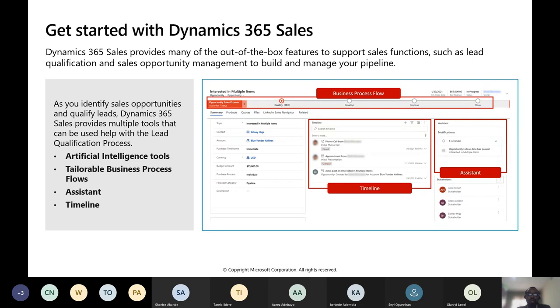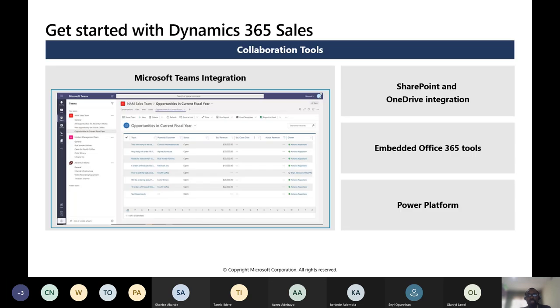The business process flow allows you to follow certain processes from start to finish. Every organization has sales processes they follow to achieve their goals. This is to optimize and work productively by following these kinds of processes. It enables your salesperson or sales rep to work more efficiently and effectively when they are dealing with customers, okay?